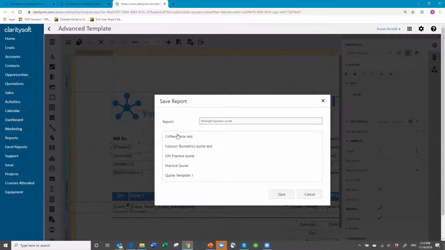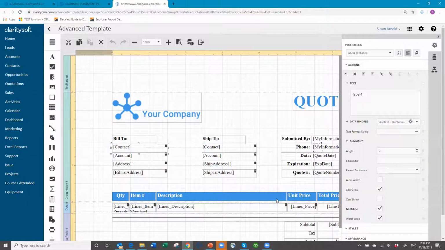Okay, and this will show you a list of all the quotes that you currently have, so you can see that you need to spell it differently. So it at least shows you what you have, and then you click Save. So now I'm protecting myself. Any changes I make and save won't wipe out my original quote 1 that's here.